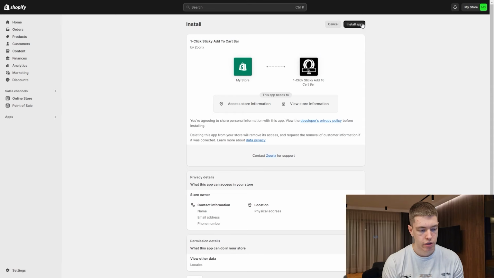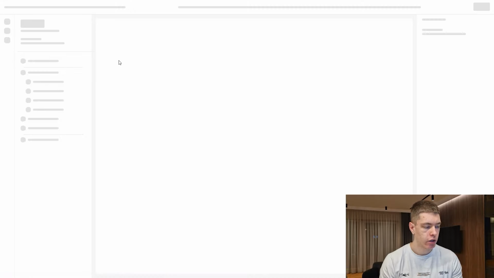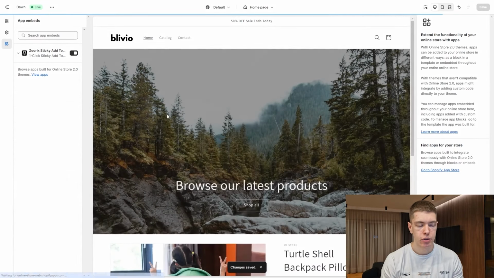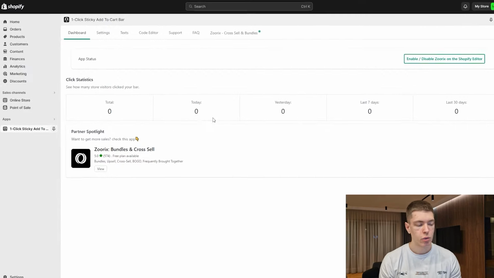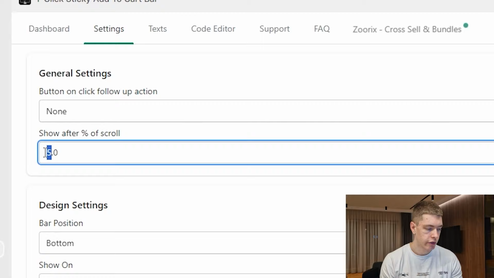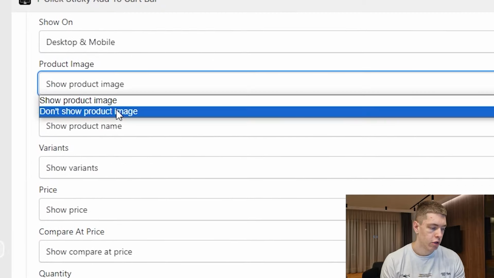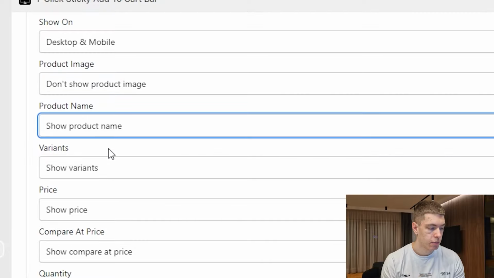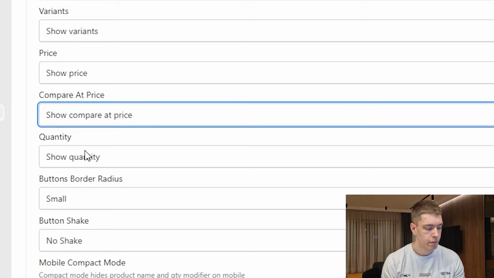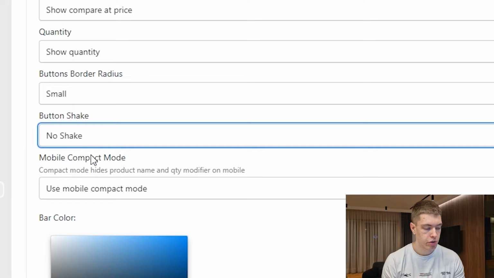So let's click on install app. And then here you want to click on enable it. It's going to take us straight into the Shopify editor once again. And then here you're just going to click on this and just click save. And now this app is available on our store. Then you want to go back, go into the settings and just play around with the settings. So there's no specific ones, but I usually prefer doing like 10% here. Bottom, desktop and mobile. Don't show product image, show product name, show variants, show price, show compare at price, show quantity, small. You can have a shake or no shake, just depends on you, both are fine.